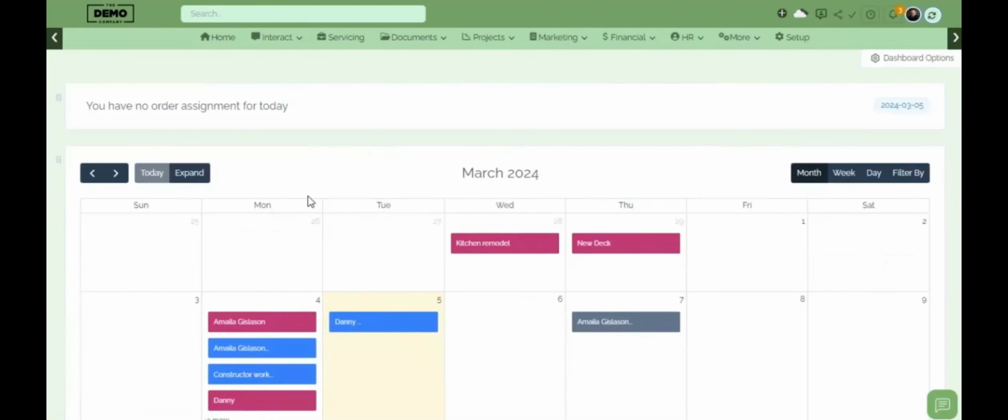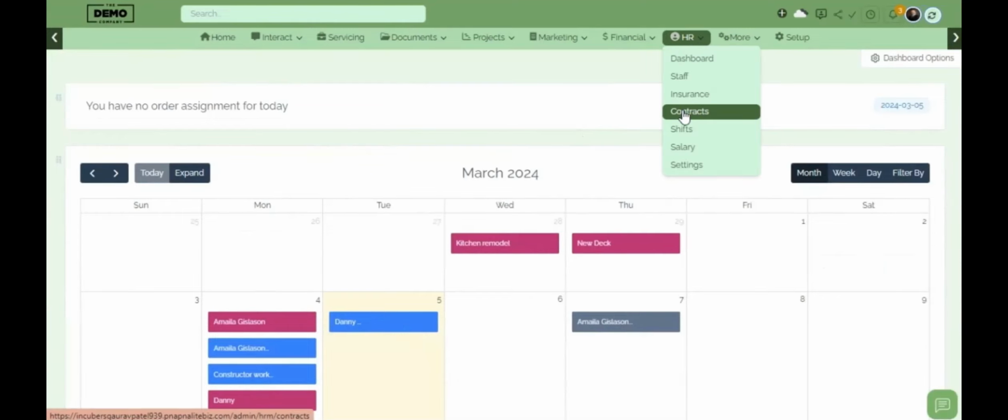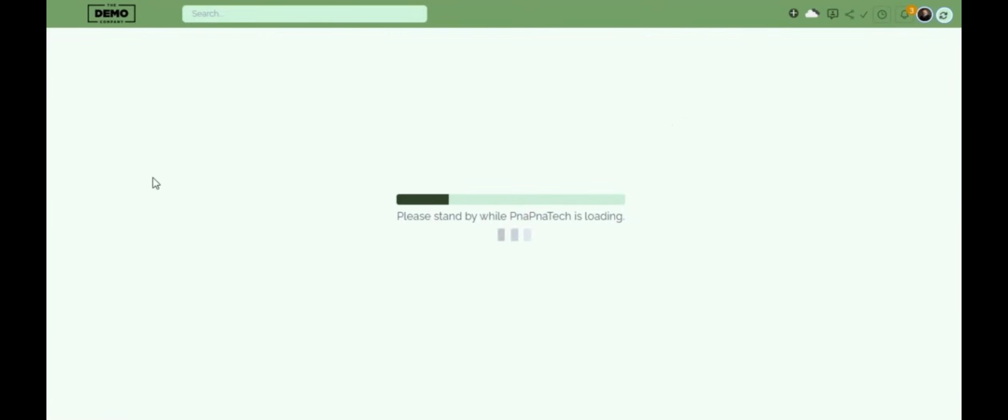Creating a new contract is straightforward. First, go to the HR section and select Contracts. Click on the new contract.